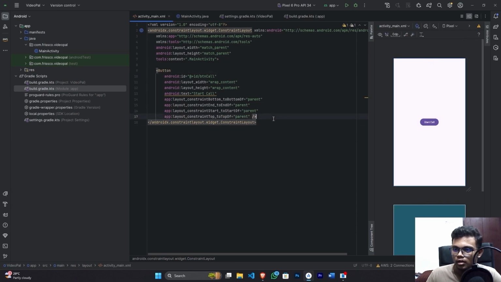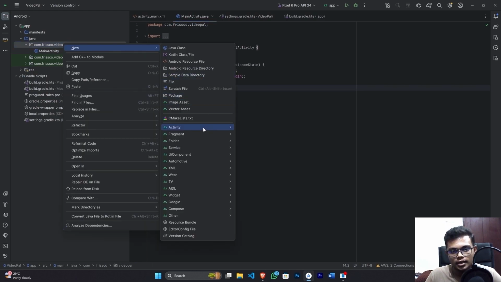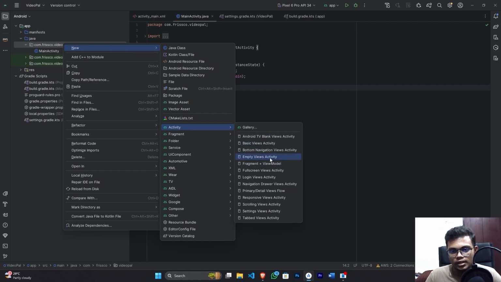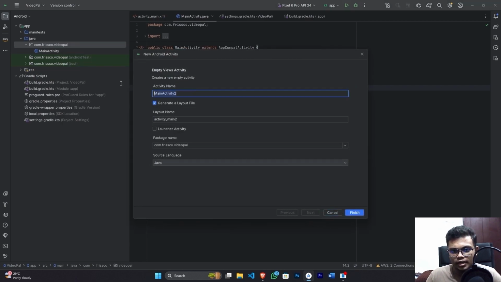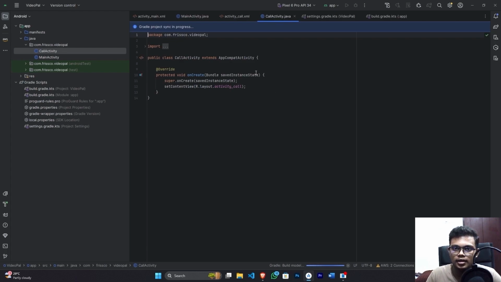Okay, so now what we need to do is go to MainActivity, and we need to create a new activity right here. So let's just go ahead and click here, click New, and click Activity, and click Empty Views Activity, and I'm going to name it CallActivity, and just create this new activity right here.